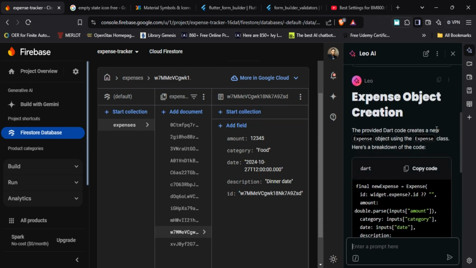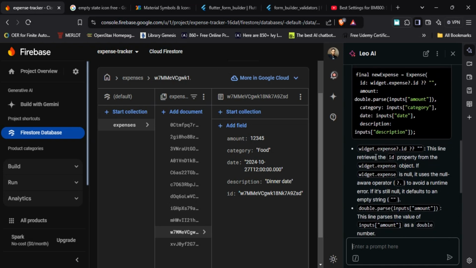Okay, the provided Dart code creates a new expense object using the expense class. Here's the breakdown. This line retrieves the ID property from the widget expense object. If widget expense is null, it uses the null aware operator to avoid a runtime error. If it's still null, it defaults to an empty string.